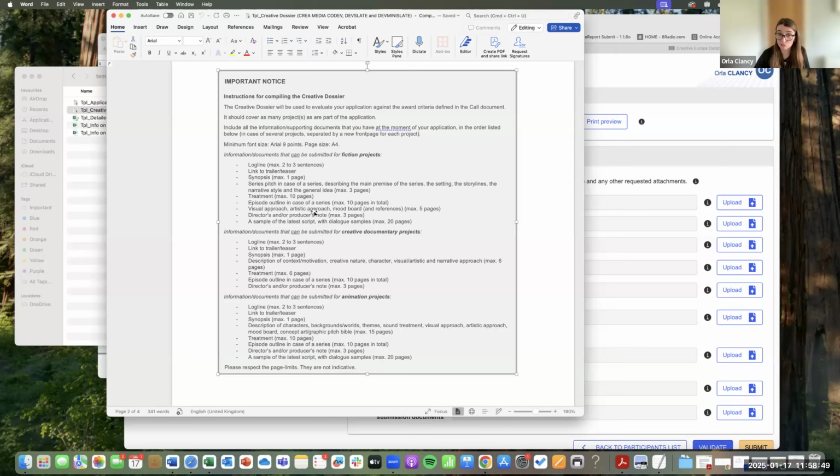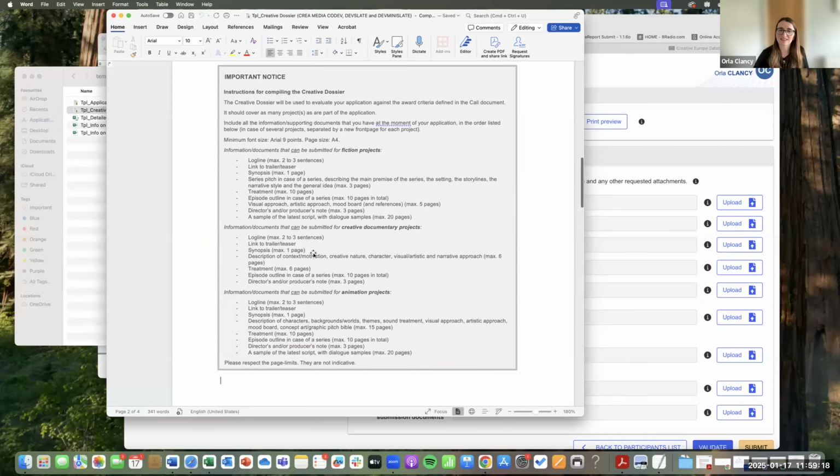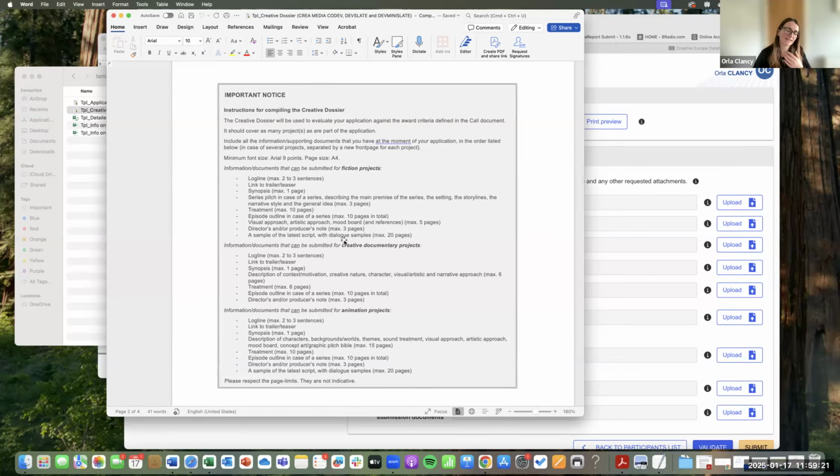If you have a visual approach, that's really important, artistic approach, your mood board, directors and producers notes. This is the opportunity to talk about the passion of your project, why you're doing this, and why you're going to make this film no matter what, even if they come on board, or even if Brussels comes on board or not, that you're going to get this done. So this is really important, and this can set the tone for the whole application. So it says there, please respect page limits. They're not indicative, right? You won't necessarily get docked points, but you don't want to annoy the evaluator either. And they mightn't necessarily read them if they go past a certain amount of pages.